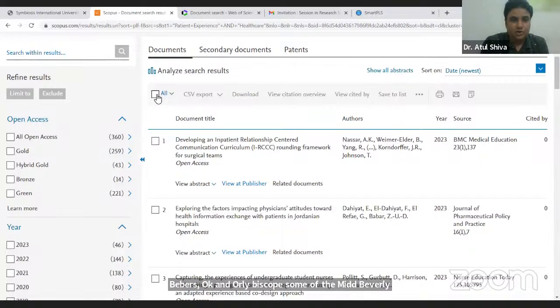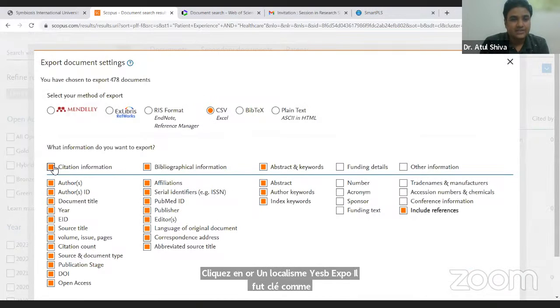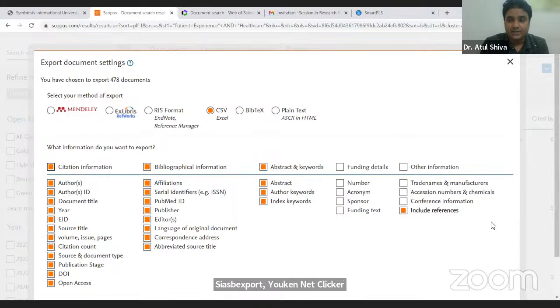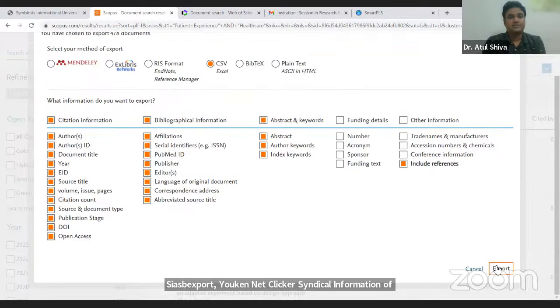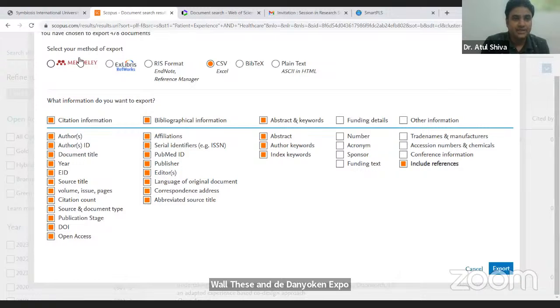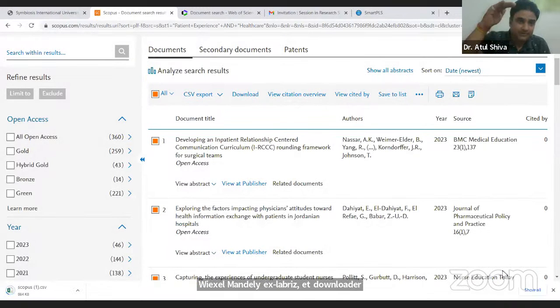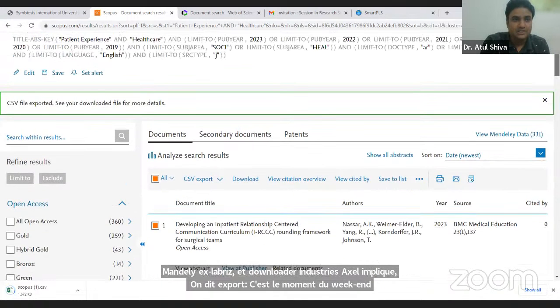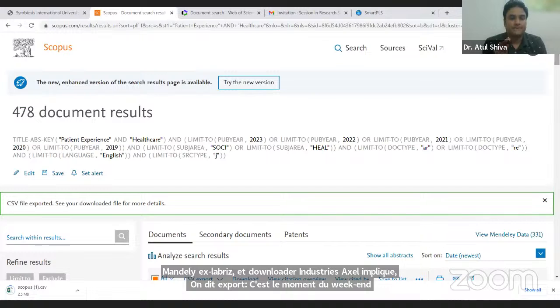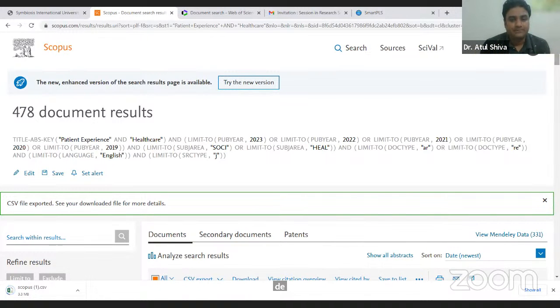So click here on all and look at this CSV export. If you click on CSV export, you can click here citation information of all these papers, abstract and keywords, and then you can export. This is how you can export to CSV Excel, Mendeley, X libraries, RIS format, CSV, BibTeX and plain text, but download it into CSV Excel and click on export. The moment you click on export, the Excel file of all these 478 papers will be downloaded. Then your job starts. So paper search is to be done like this in Web of Science as well as in Scopus.